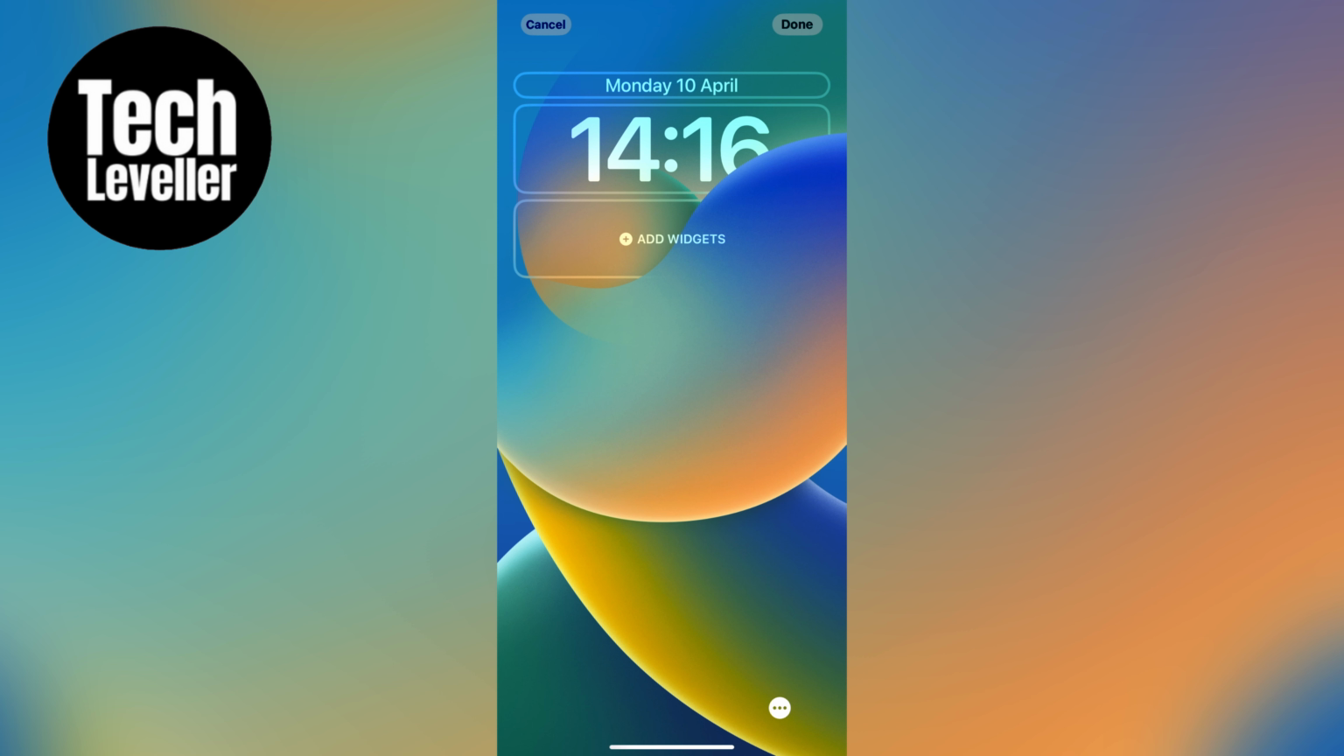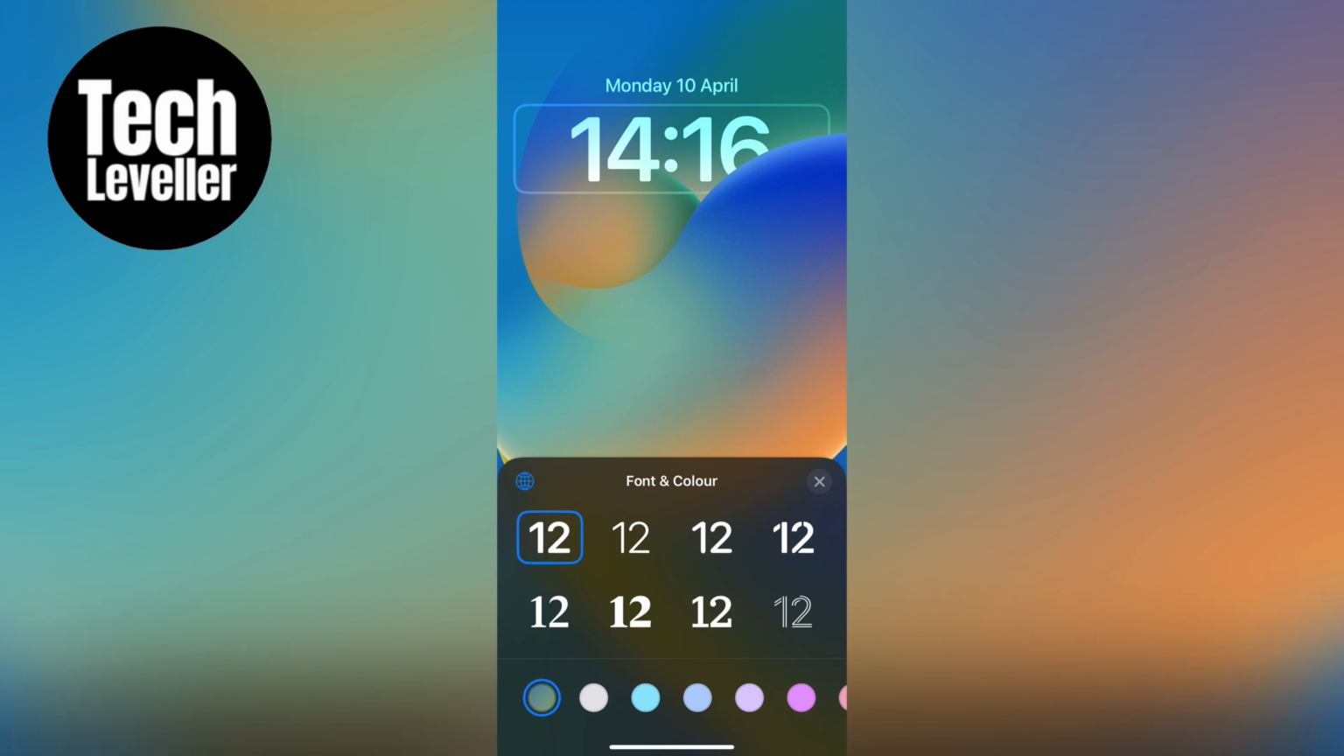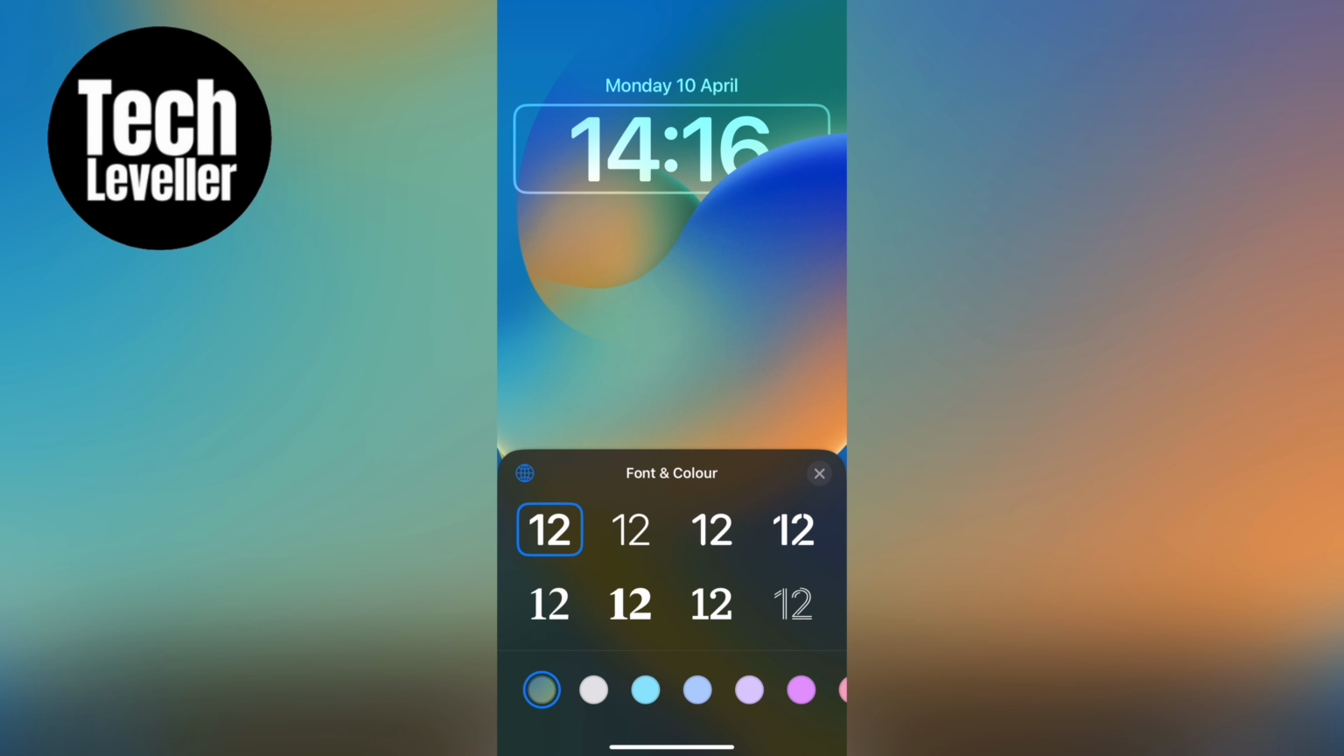To change the font, simply tap on the time and it will give you a range of different font choices. You can choose any font you like and it will immediately change on your lock screen. I personally like this one, but you can choose any font you want.